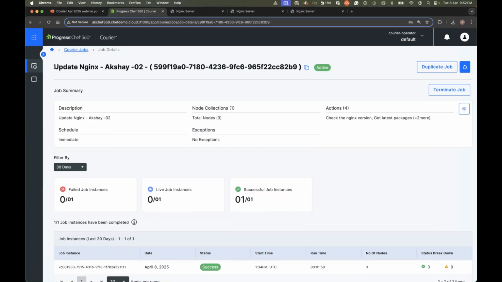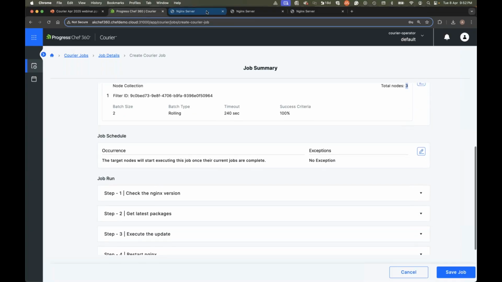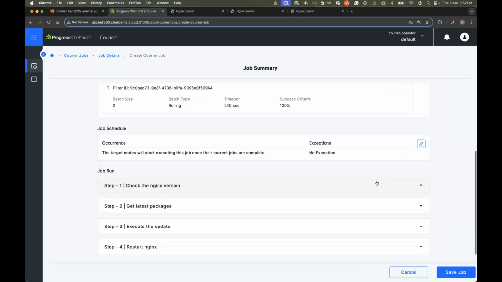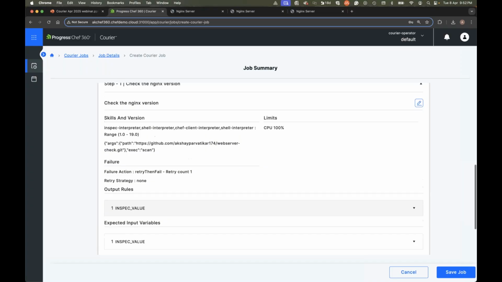Let me just duplicate this job so that we can show it. So this will run on the three nodes, which are 1, 2, and 3. And if you see, it will first check the Nginx version, and it captures that into a variable. That's how you can pass the conditions.